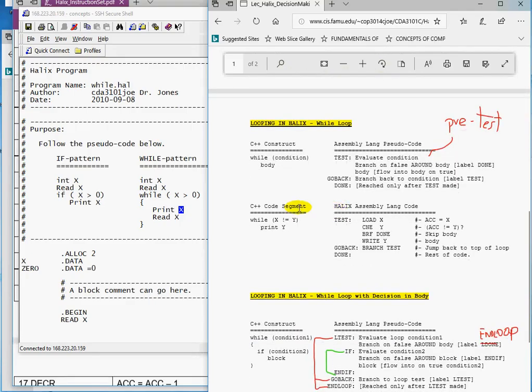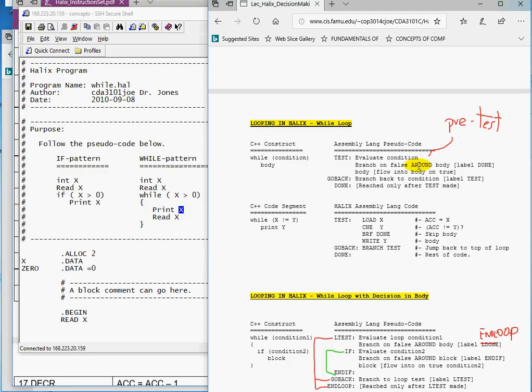So let's look at it again. If we look at it from the while loop, it says evaluate the condition. Notice that I have a label here so that I can branch to it. So you must mark the beginning of the loop so that you can go back to it. And we evaluate the condition, branch on false around the body of the loop. The body of the loop.